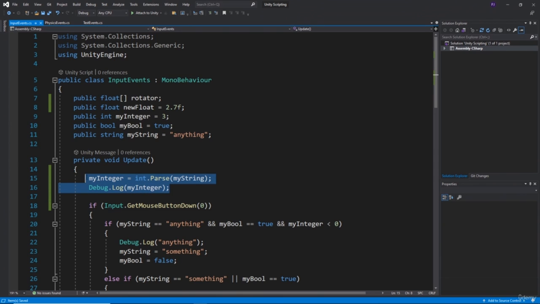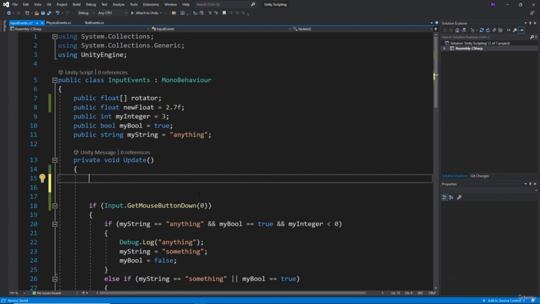Okay, if we want to go the other way around, and let's say we want my string to become my integer. So let's say my string equals my integer. Well, once again, I'm going to get an error. It simply says cannot implicitly convert type int to string. Now, if we try casting by saying string, okay, once again, it doesn't work. All right, you cannot do it that way.